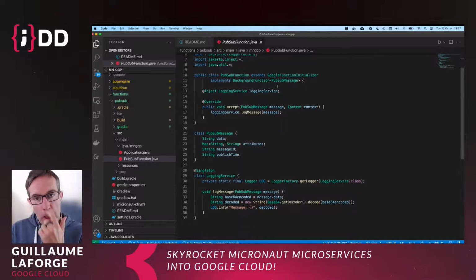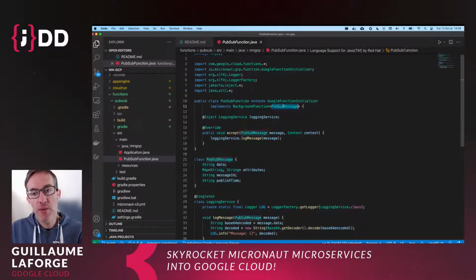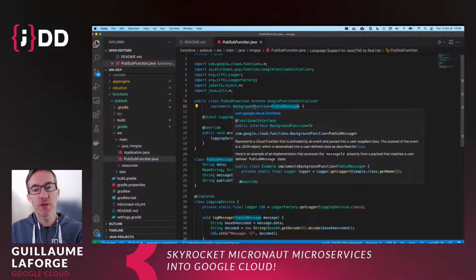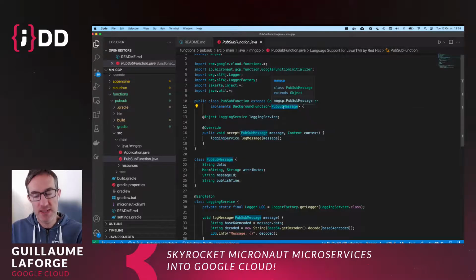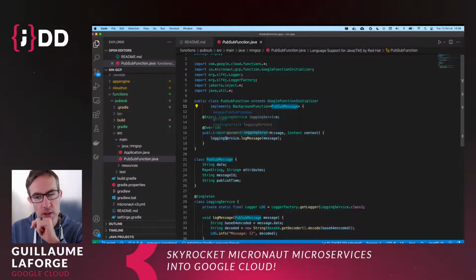So I parameterize this with a pub/sub message class, which is my own class to describe the kind of payloads this function is going to receive. In that case, we're going to receive pub/sub messages, okay? So I'm not injecting, but parameterizing this function with that class. So there's automatic marshalling and unmarshalling from a pub/sub message in a topic. There's one thing I'll mention afterwards.